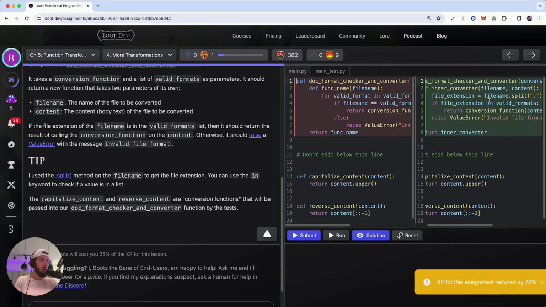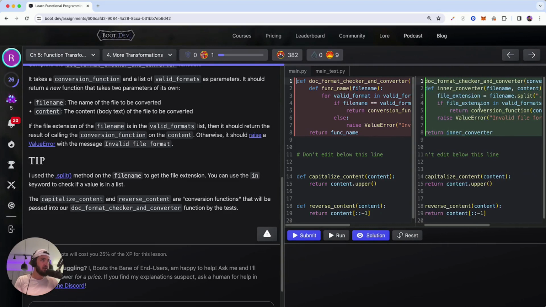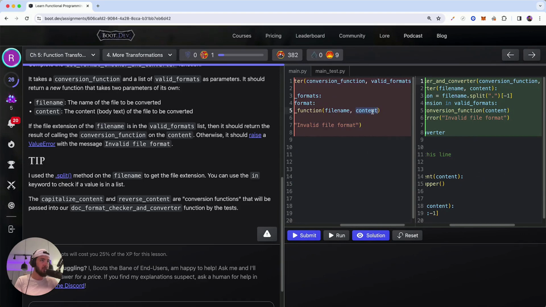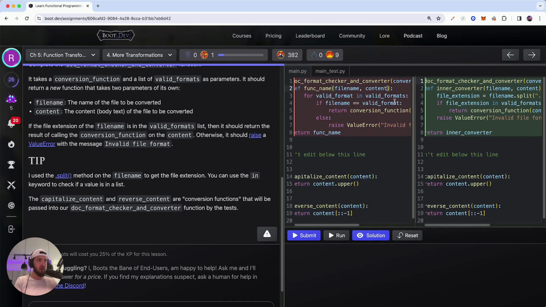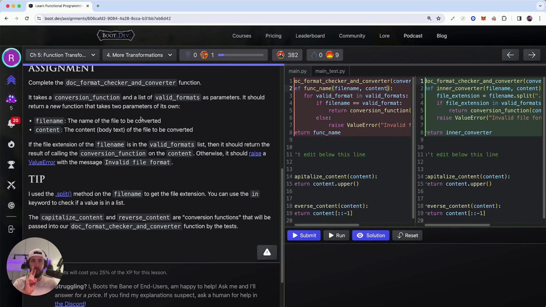Inner converter. Oh, shoot, we weren't too far off, right? So this inner conversion function needs the content as well to be passed in. Got it. Okay, so that's again how we define this witchcraft somehow. I thought the conversion function, I thought they said it takes two things. It should take a new function. Okay, so that's the new function.